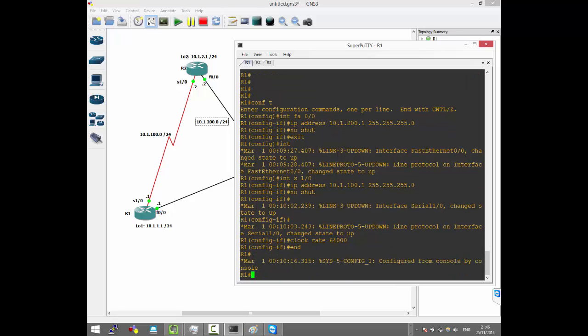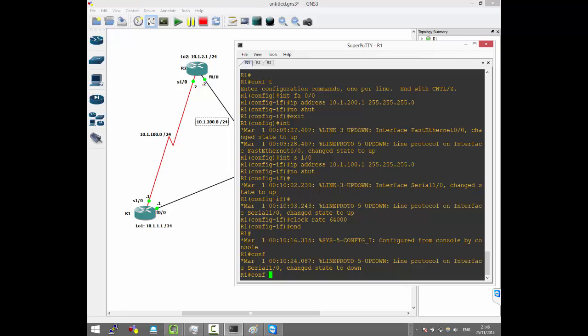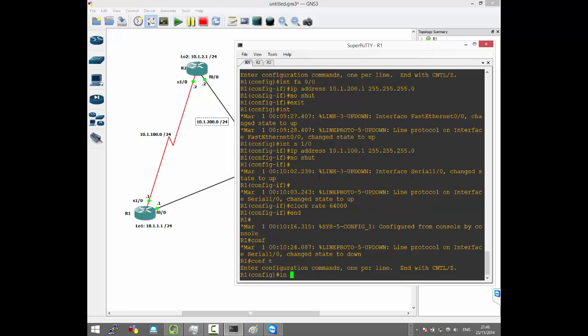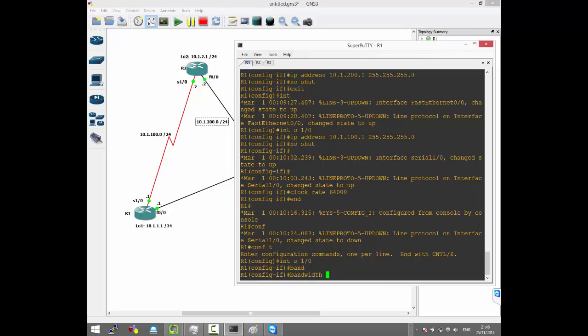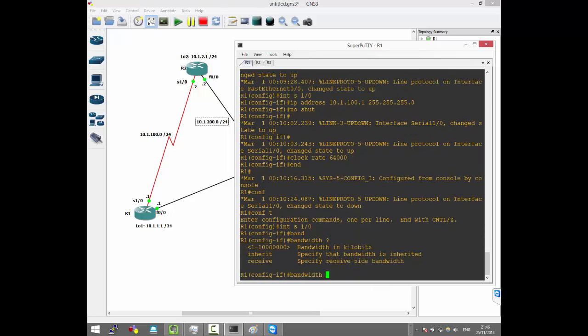Exit, and then go back under interface serial 1/0, and give it a bandwidth. Yep, the bandwidth command. If you do a question mark, you can give it a bandwidth of 64 kilobits. Don't give it 64,000, just 64 will be good. So it says bandwidth in kilobits.